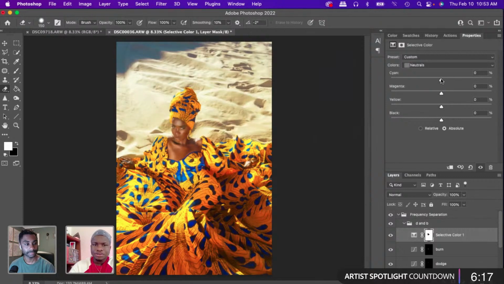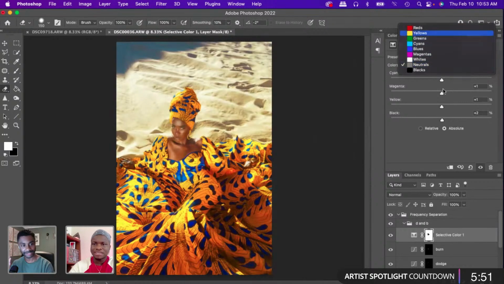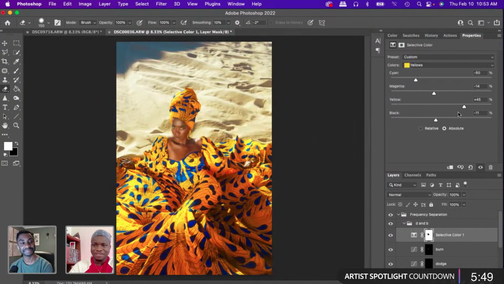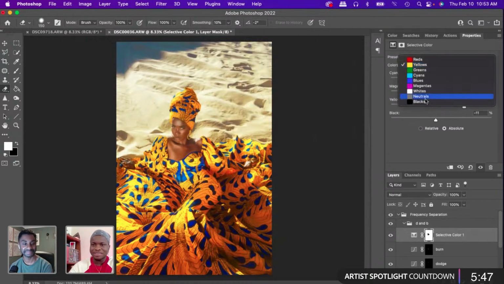Then the neutrals. These are very, very important in editing to me, because this is where I start to see those interesting tones show up in the photo. But again, very little goes a long way. Like in this one, it's +1, +1, +1, +2. Compared to this one, which is -50, -14, +45, -11.